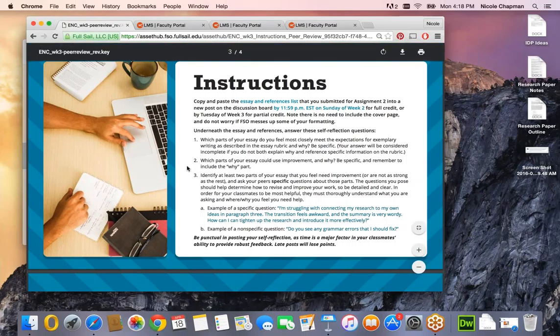The other question: which parts of your essay could use improvement, and why? Be specific. Remember to include the why part. Identify at least 2 parts of your essay you feel need improvement, and ask your peers specific questions about those parts. I'm not going to read all through this for you, but there are examples of a specific question and examples of a non-specific question. Make sure that you read these examples when you're crafting the question you're going to ask your peers.